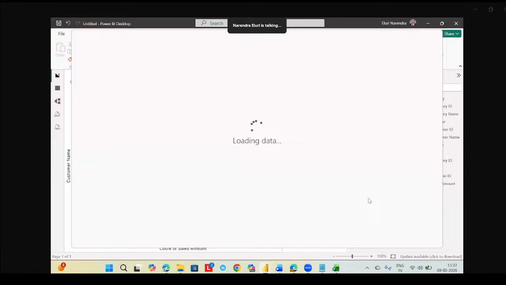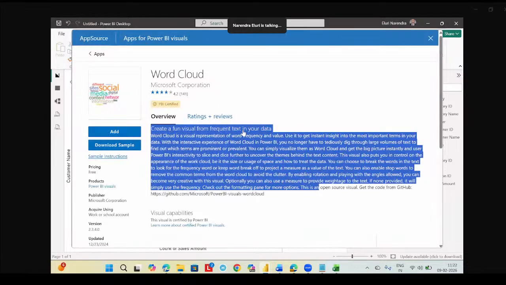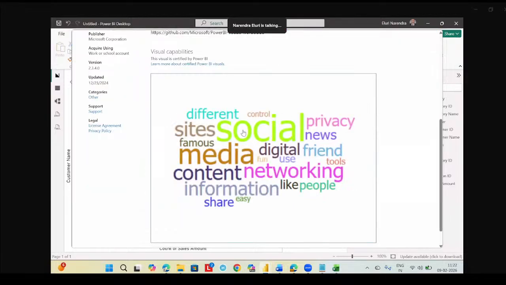Now word cloud, it is explaining what is the meaning of word cloud. You can read it. So after reading, the output is looking like this. Sometimes one particular word is getting more size, sometimes we are having less size. That means in the entire data, the term like social is repeated many times.